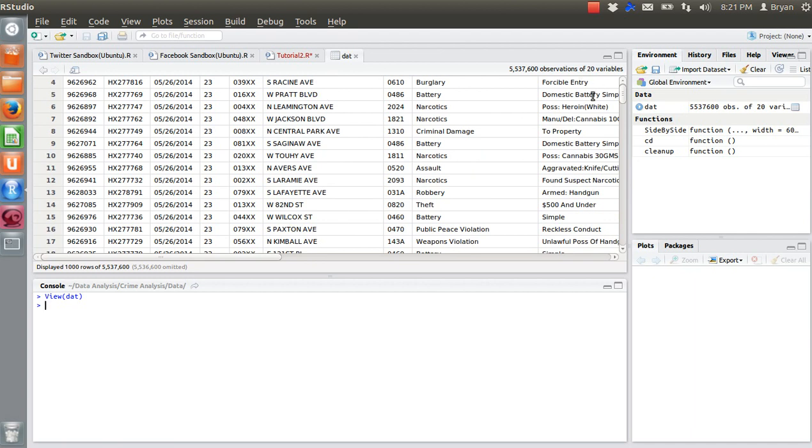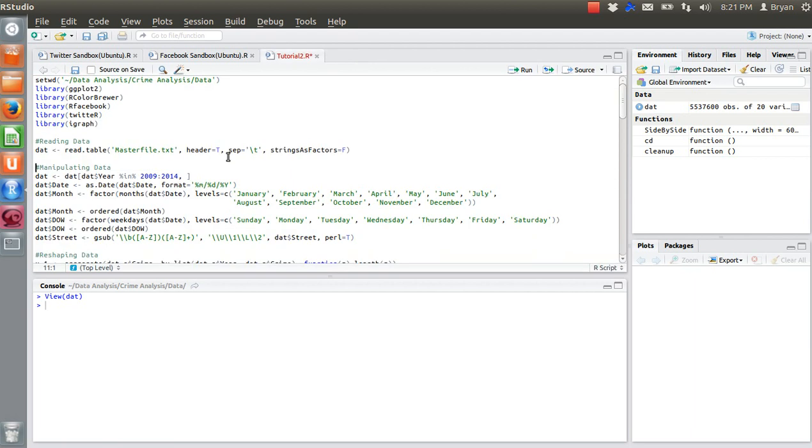It will also chop off variables, but we only have 20, so it's not going to do that. So we have our data in. We have over 5 million records, and it's Chicago crime data ranging from 2001 to 2014. And I don't want to work with that much data. It's going to bog everything down.